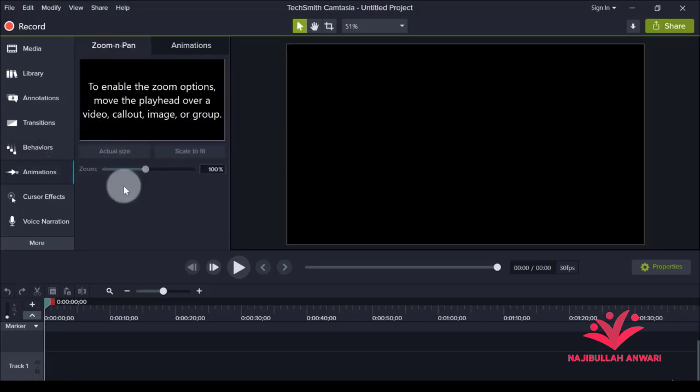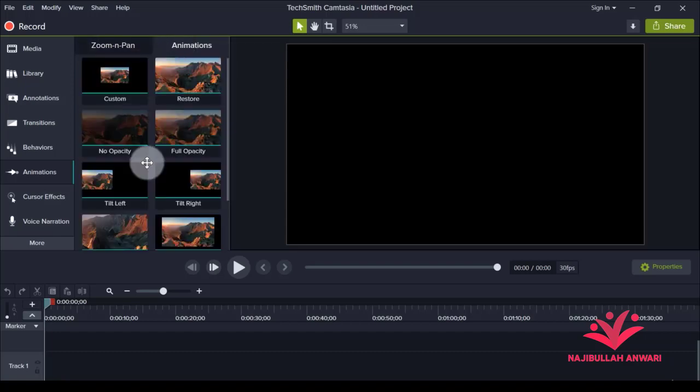After that you can also animate your clip. If you have any clip here in your timeline, this will not be disabled and you can just animate your clip, or you can zoom in and pan. If I click on this animate, here I'll find lots of animations like no opacity, full opacity, tilt right and restore and stuff like that.